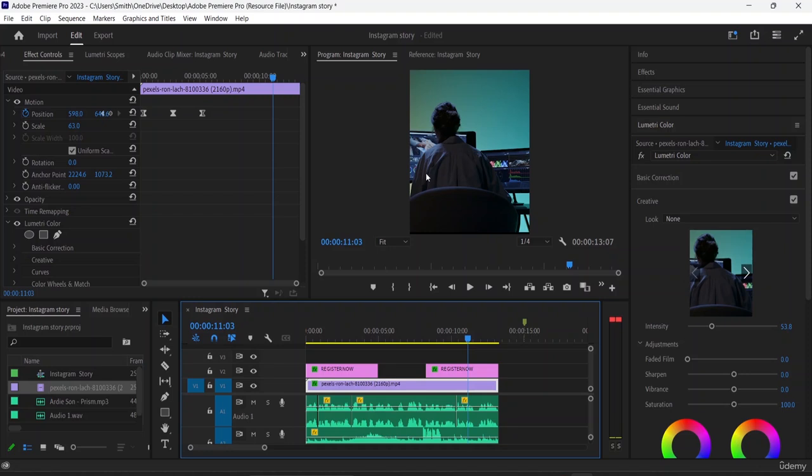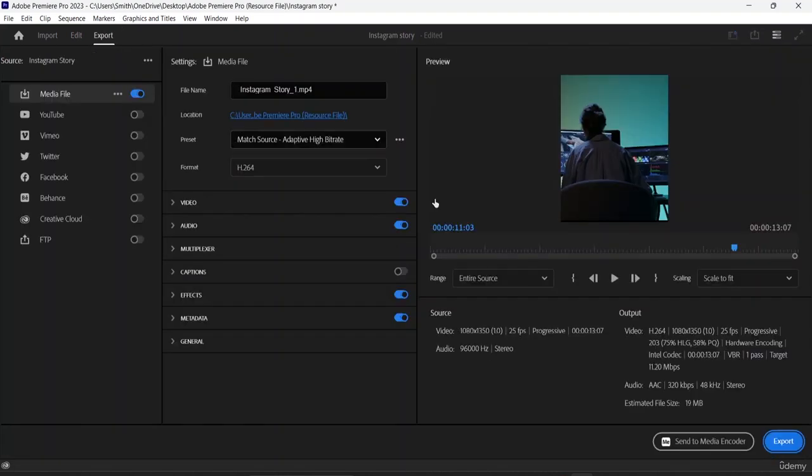And how you can export is Control M from the keyboard. Or you can just click here on this export, and here you can see I do have all of this here. So I need to make sure once I am rendering this file, I should basically have it in H.264 format. So it should be a MP4 format, and it should not exceed more than 4 GB. From here you guys can see basically everything looks good, and the estimated file size is 19 MB.